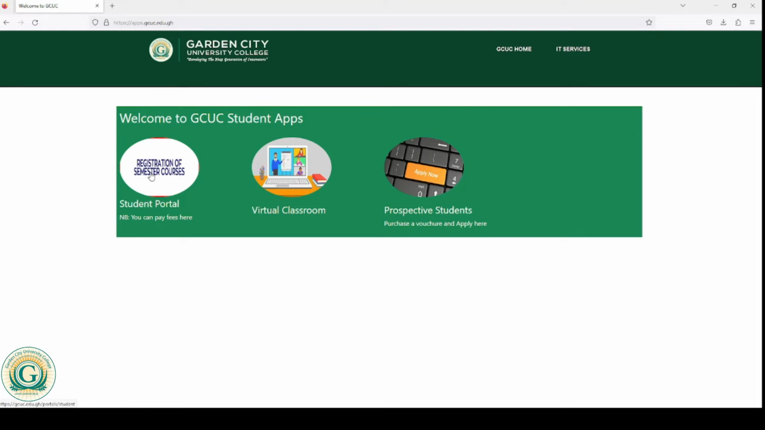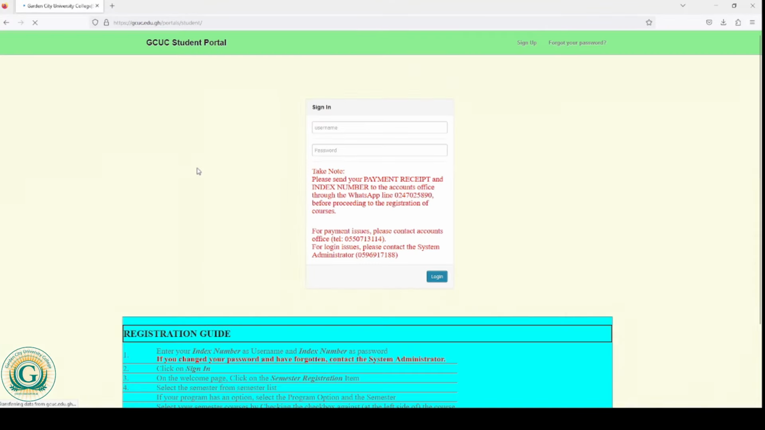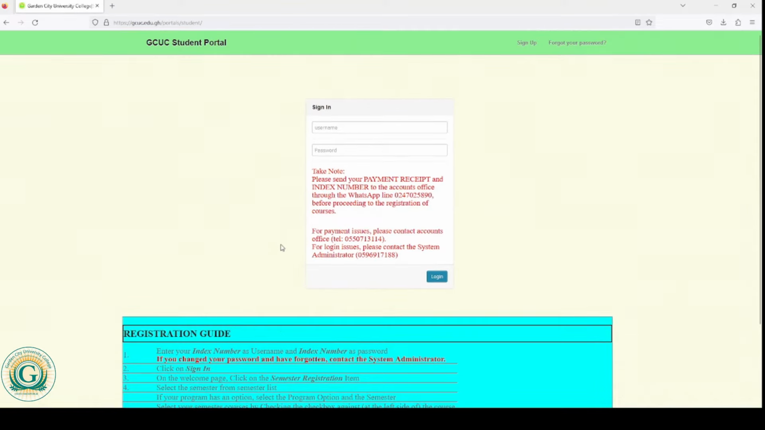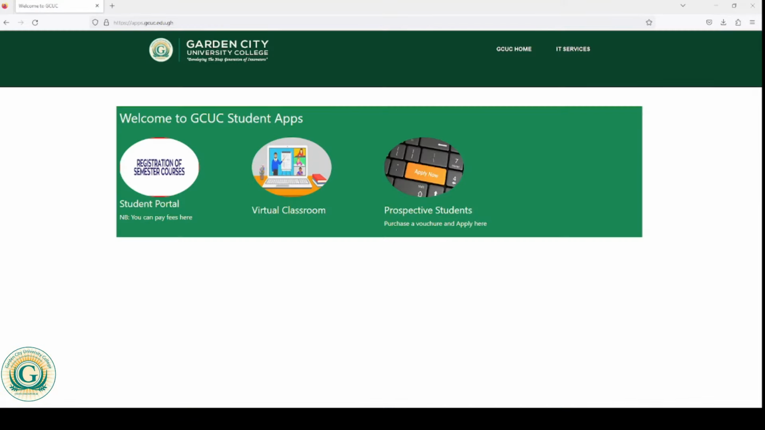So let me first take you through the student portal. When I click on it, it opens for me. And as you can read here, enter your index number as username and index number as password. Okay, so that's what you do. You enter your index number as username and the index number as password. That is that. For this video, I'll be stressing more on the virtual classroom, so we click on it.